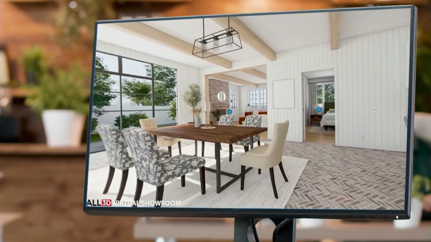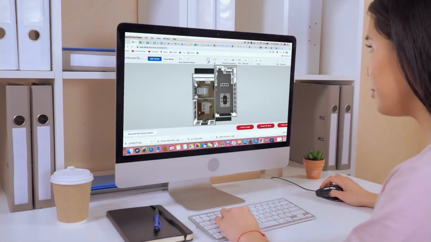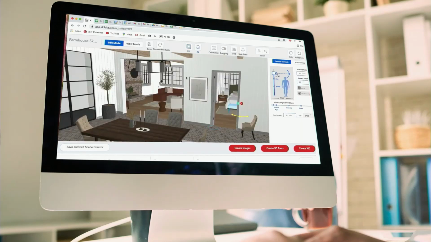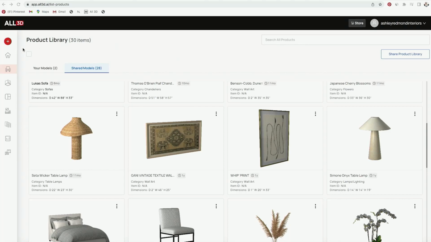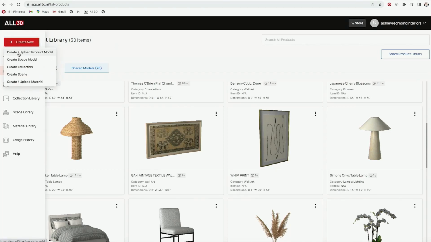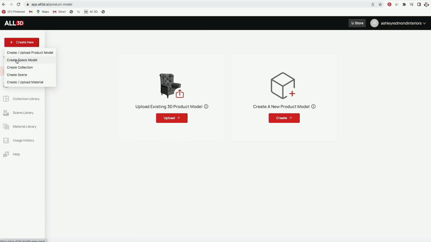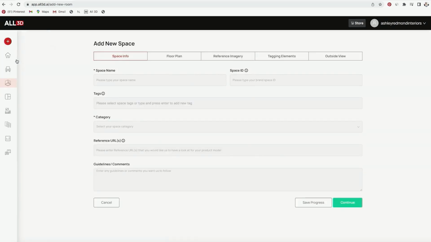Digitize products that don't exist today so they can sell ahead of the manufacturing cycle. We make it easy for sellers to create virtual products and storefronts for e-commerce, social media, and print. On the All3D platform, you can create virtual products, spaces, and collections, where you can put products into spaces and generate high-resolution lifestyle images, 360s, and 3D tours. To create a product model, simply click this button, where you can upload existing 3D product models or create a new product model. To create a space that can be used as a virtual showroom or storefront for e-commerce, social media, and print, click the button, enter all of the information regarding your floor plan, reference imagery, and create your 3D space.